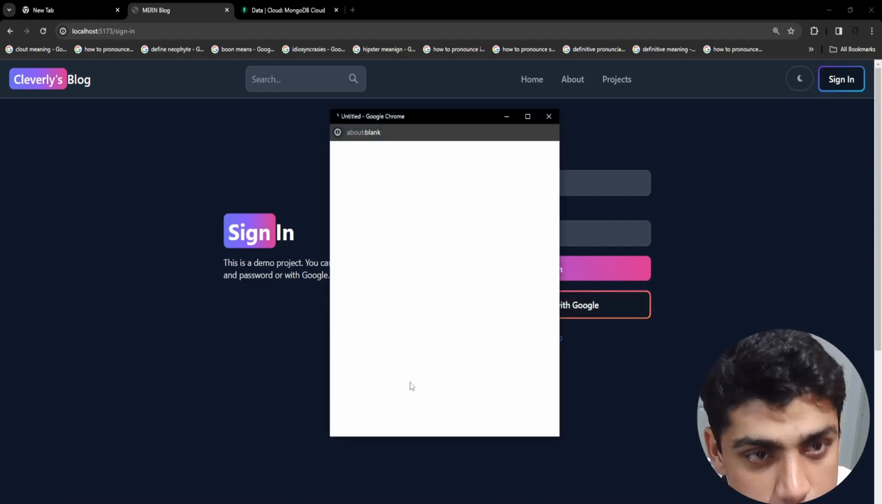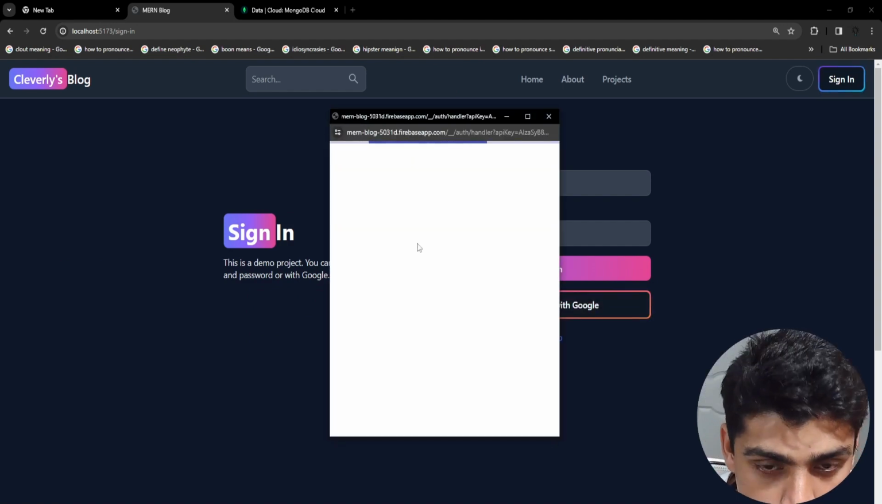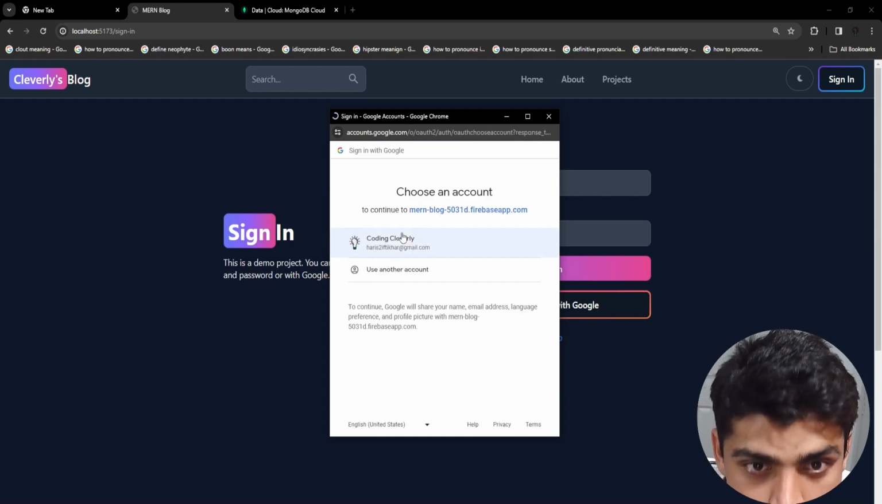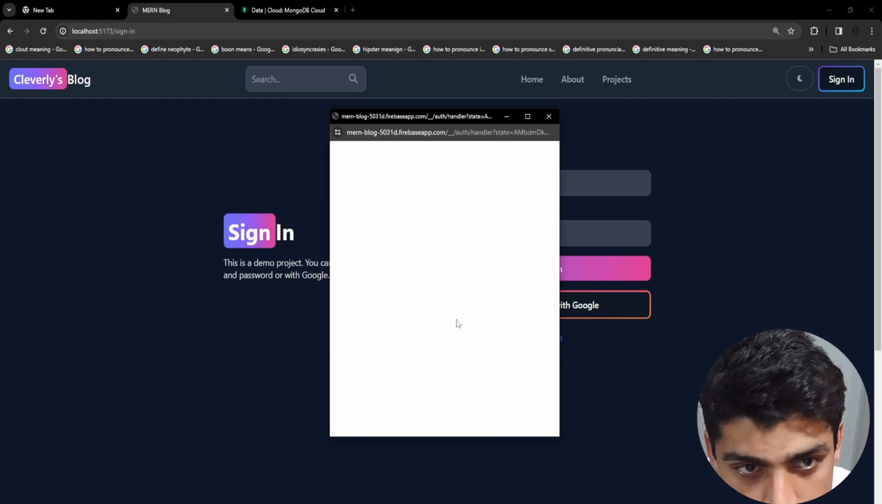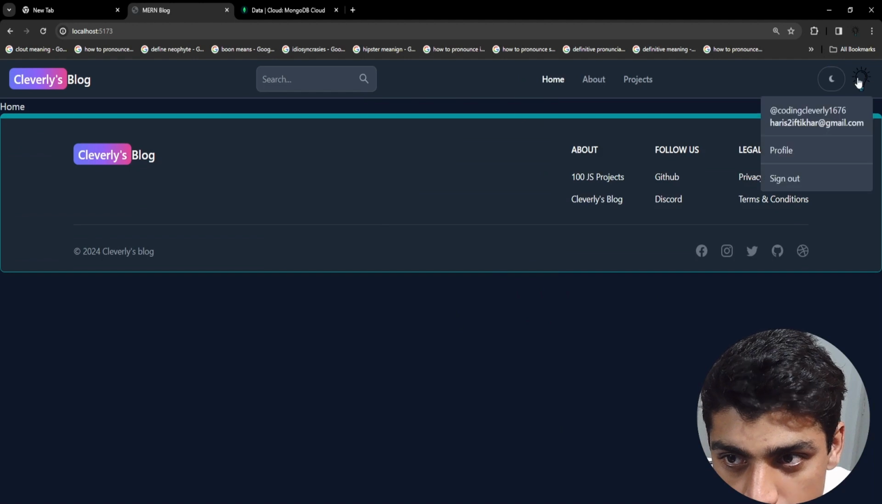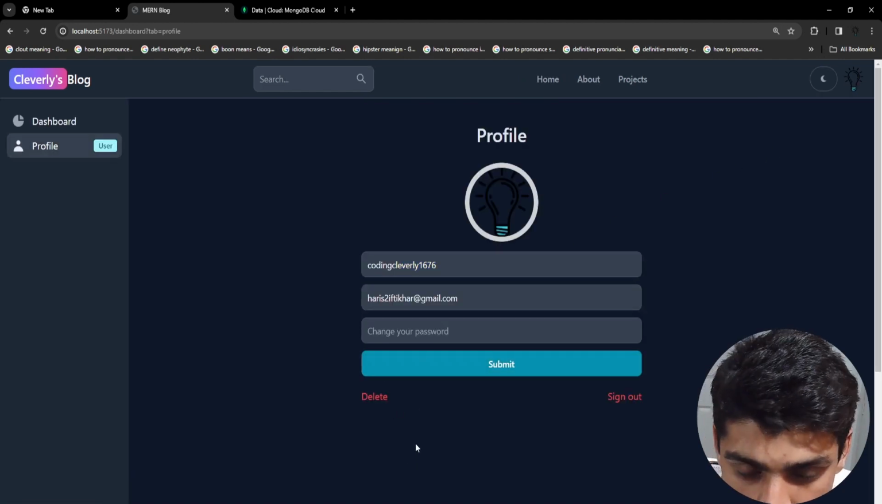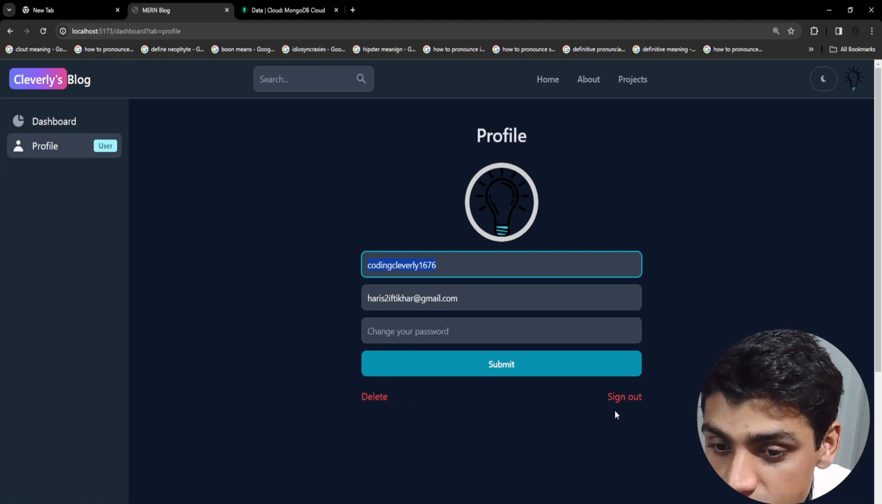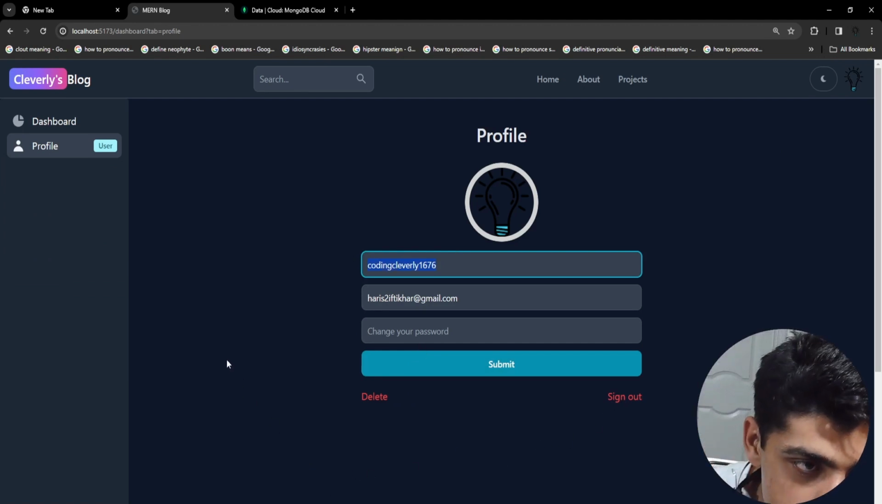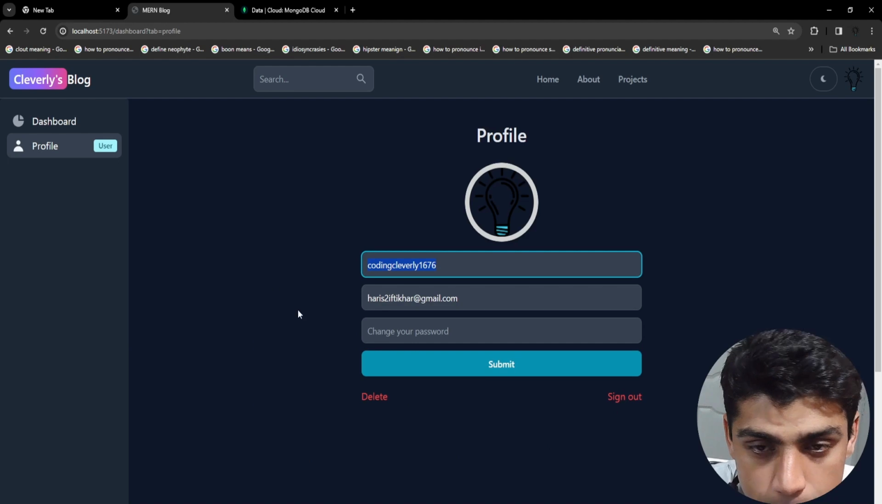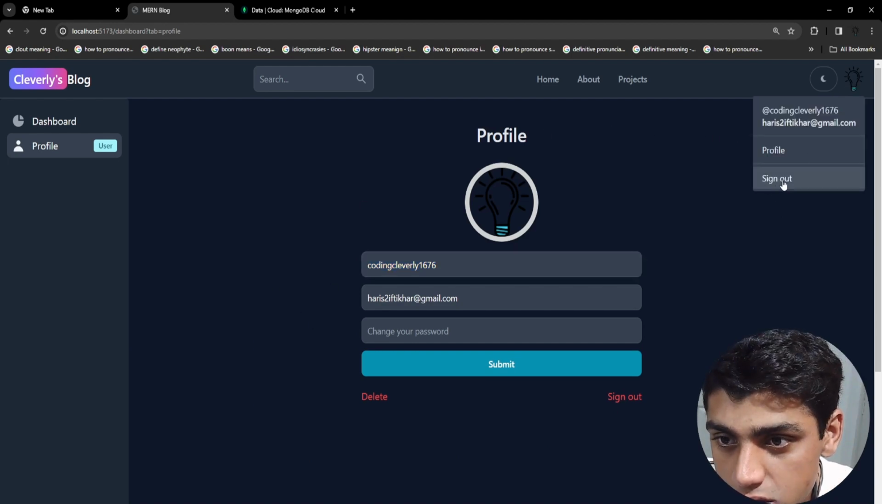So basically you could click on this button, and then add in your account. Now you could go back here, go to profile, and you're back with a new account. I mean not a new account, but the same account, because you basically signed out.